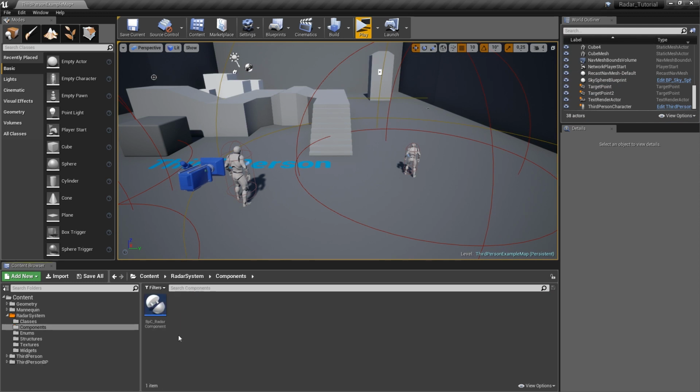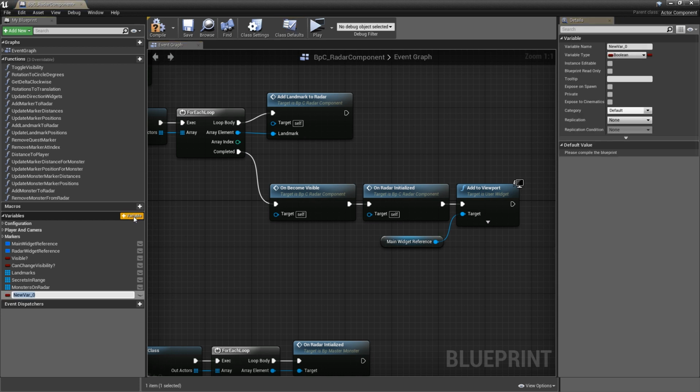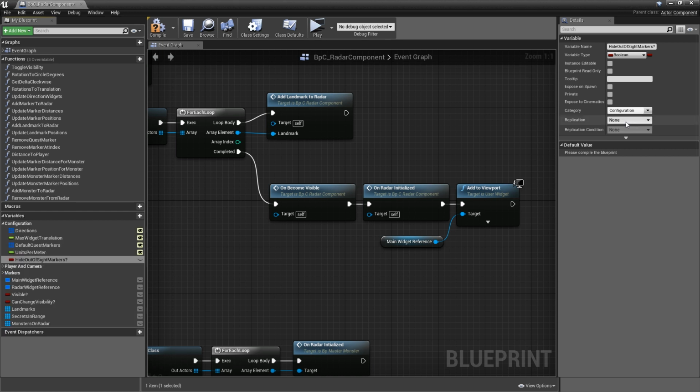Let's open up the components folder and BPC radar component. Then in here, to make it an option, we will add one variable of type boolean, and we will call that hide out of sight markers?. So that will be something like a configuration of our radar component. So for category, let's put that into configuration. We'll make it editable and exposed on spawn. Then compile and save, and the default value of that is true. So by default, we are hiding markers that are out of sight.